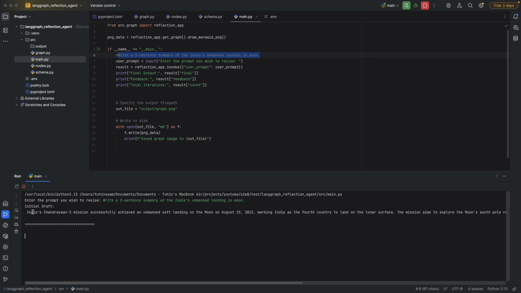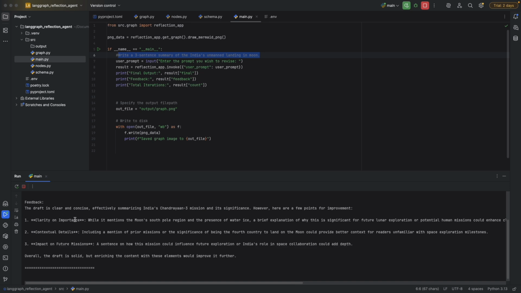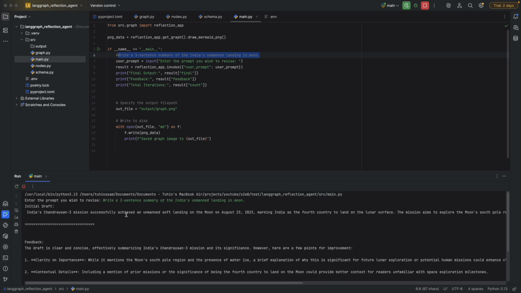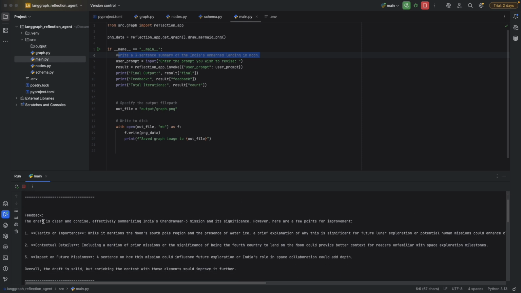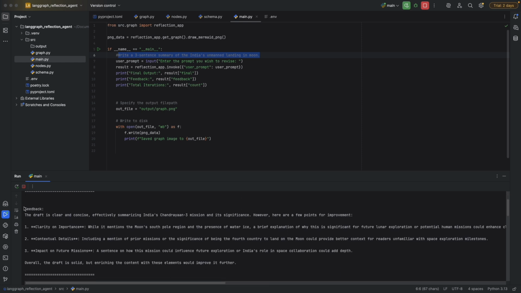So the initial draft has been created, India's Chandrayaan 3. Let's see that Chandrayaan 3 successfully achieved an unmanned soft landing on the Moon on August 23rd, 2023, marking India as the 4th country to land on the lunar surface, etc. Now let's see the feedback. So the feedback has been generated, and it says the draft is clear and concise, effectively summarizing India's Chandrayaan 3 mission and its significance. However, these types of improvements are required.